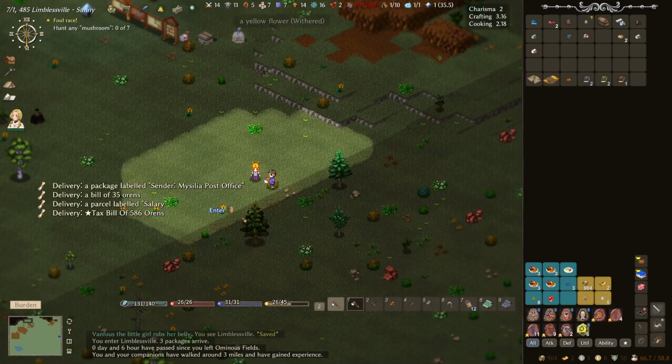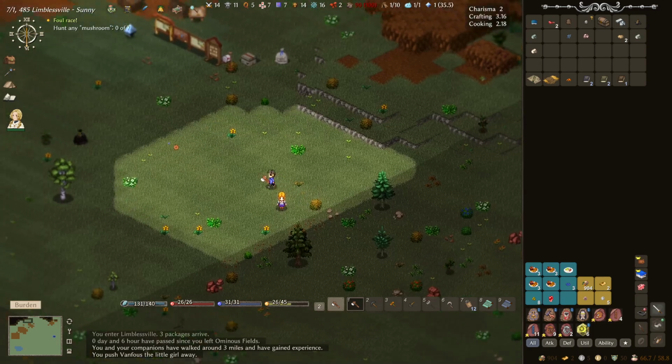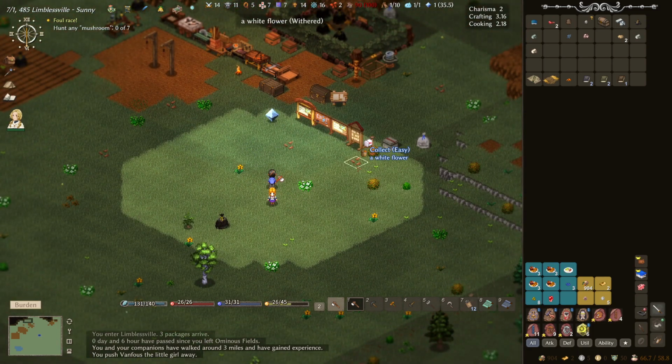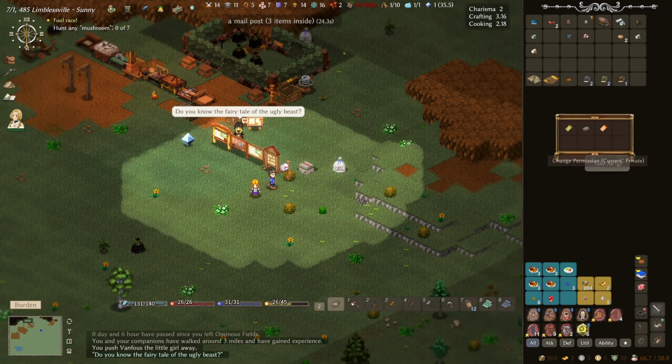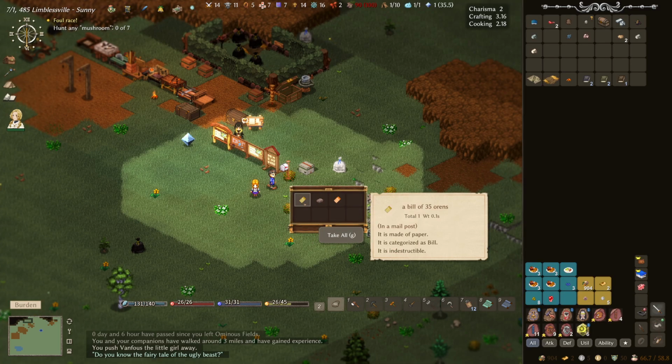Although being burdened, we have delivery from the post office and some other things that I didn't get to in time because I was distracted by things. But I can come over here and open this up. All right, we've got a bill of 35 orans. A bill for what? Have a parcel labeled salary. It's made of cashmere. Ooh.